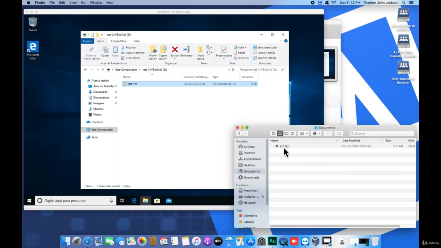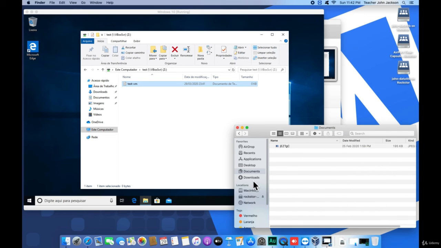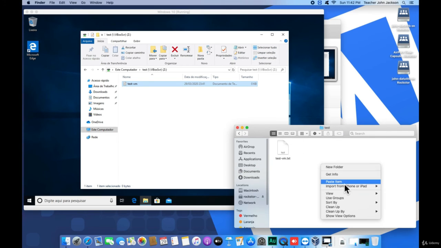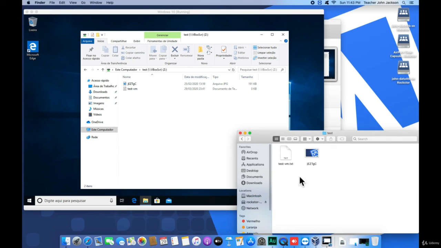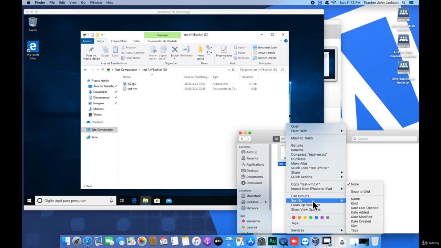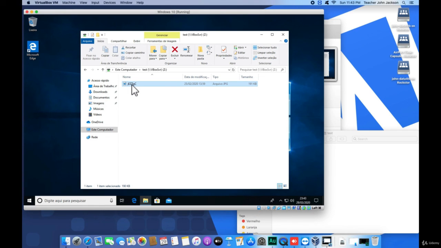If I copy some file to this folder, this file is automatically created here, and I can manage these files in the host machine and also in the VM.